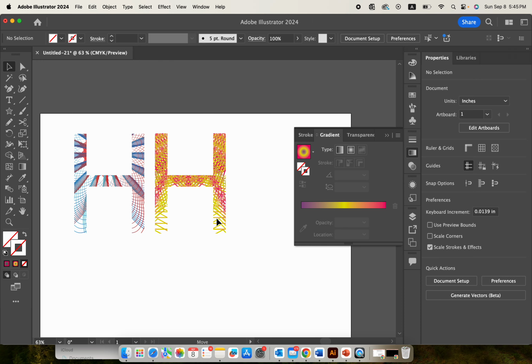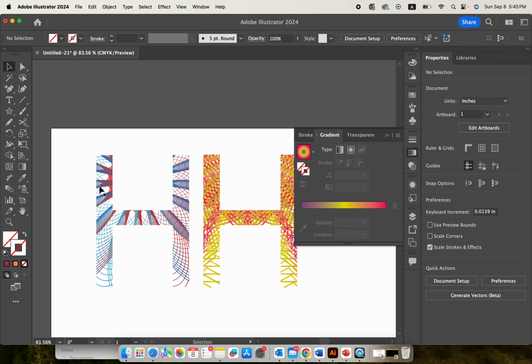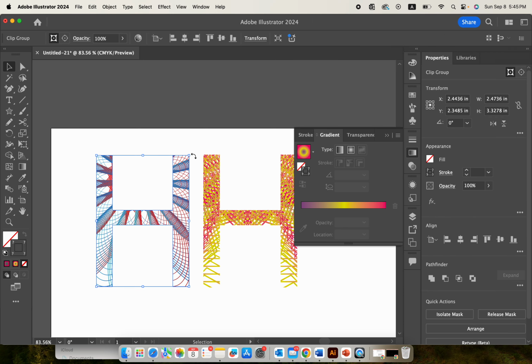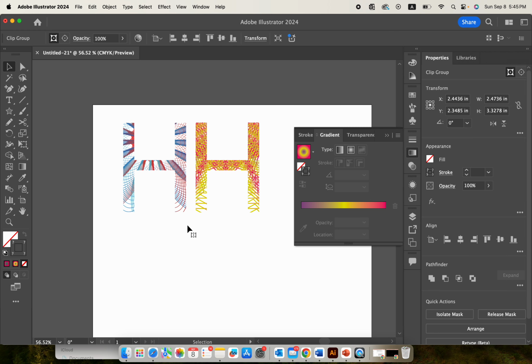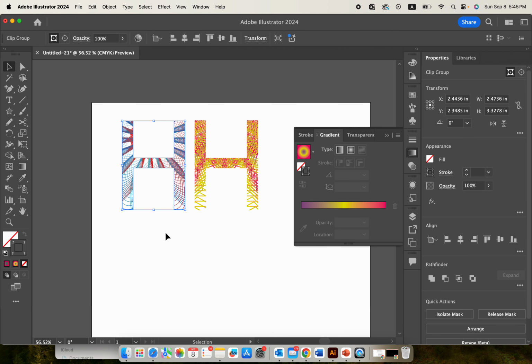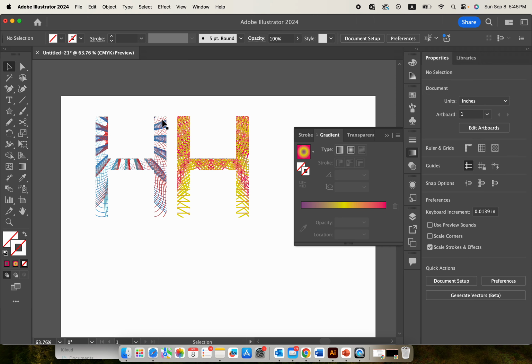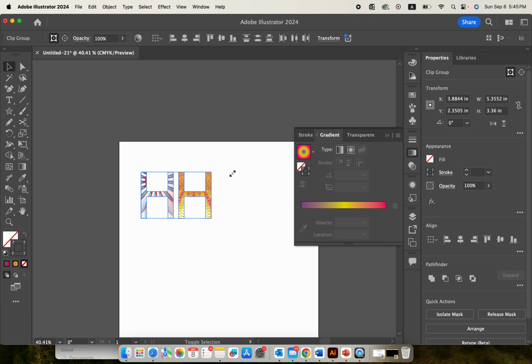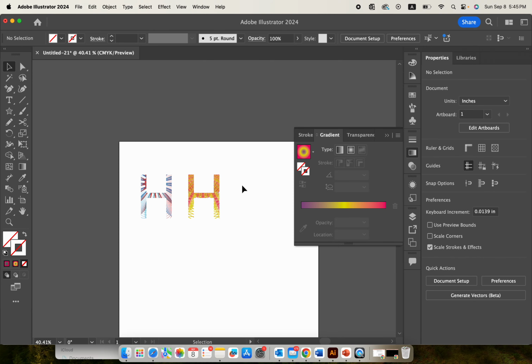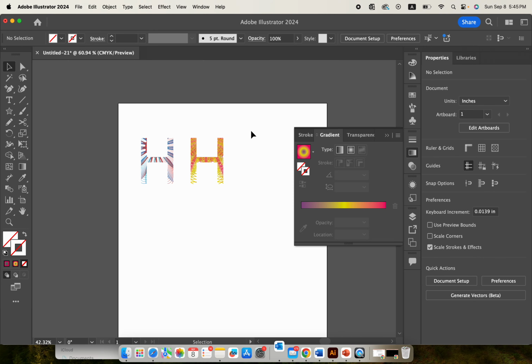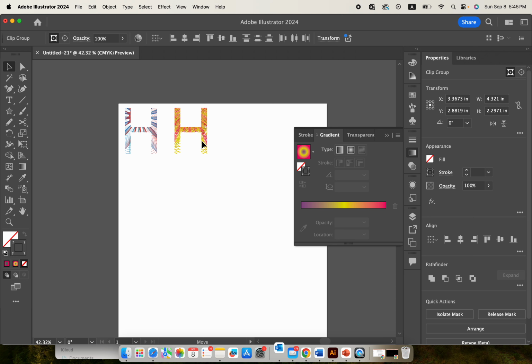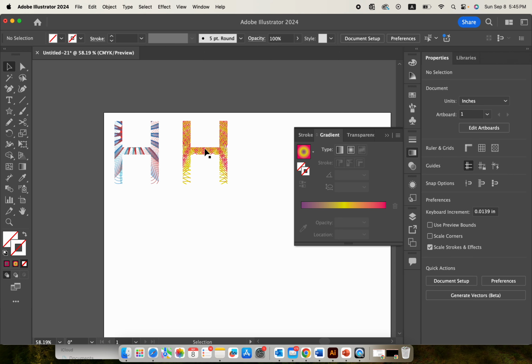If you want to integrate some fancy lines into the text, you may create a fancy pattern with lines first, then use the clipping mask tool to create the text. So this is the first way we can create some fancy text.